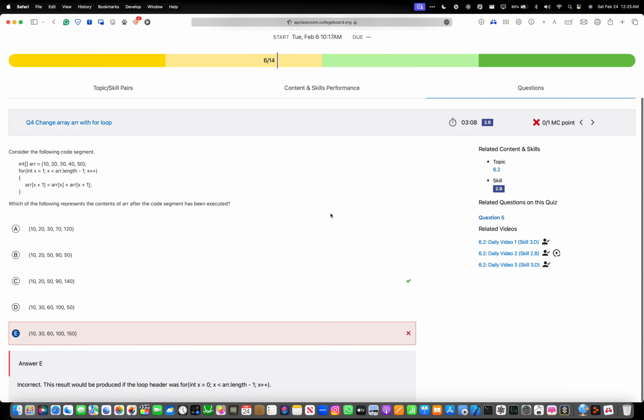This next one I got wrong was question 4, which is changing an array R with a for loop. So this one again, you have to consider the following code segment, which of the following represents the contents of R after the code segment has been executed. So this would be very easy with an IDE. You could easily just compile this with one run. But alas, doing this in my brain was a bit challenging. So I put answer E.